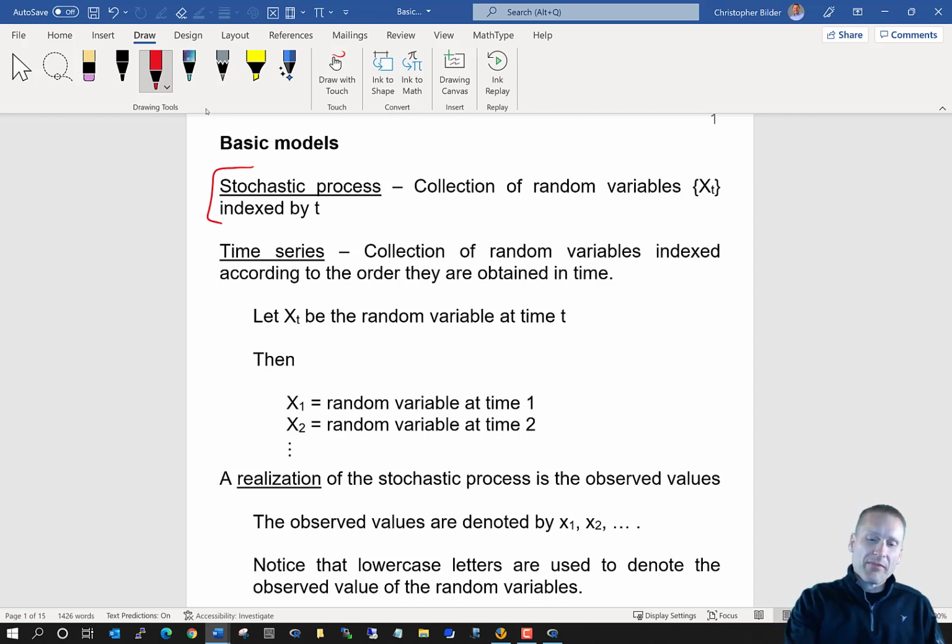So for example, we could let x of t, where X is a capital letter to denote that it is a random variable. This is using the same kind of notation that you would see in a mathematical statistics course. So let capital X sub t be a random variable at time t. So capital X1 is a random variable at time 1, capital X2 is a random variable at time 2, and so on.